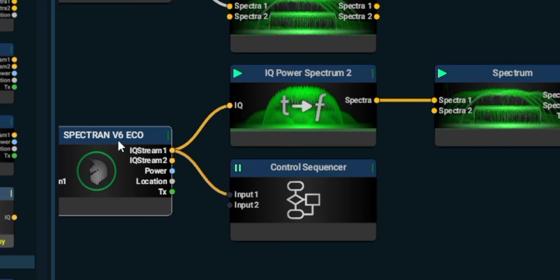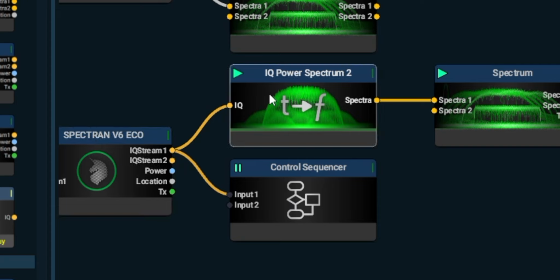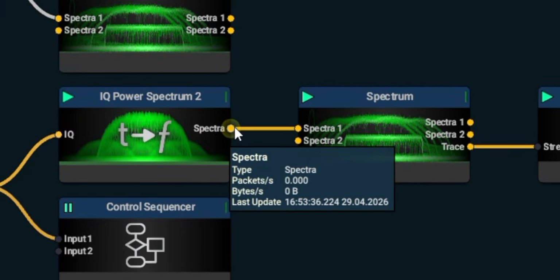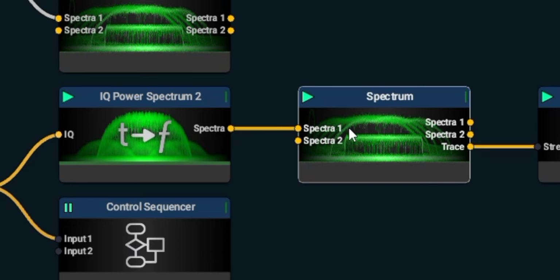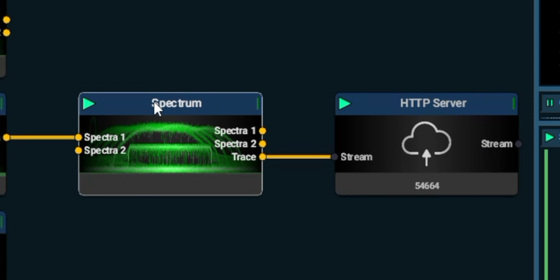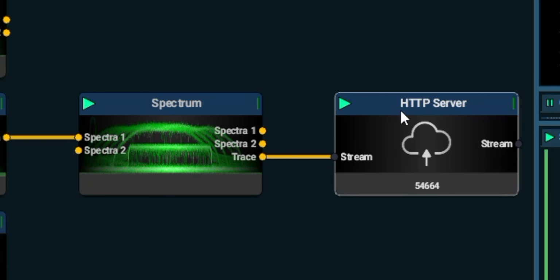We start with the Spectran V6 Eco receiver. Its IQ stream is sent into an IQ Power Spectrum block, which converts the IQ data into Spectrum information. In the first Spectrum block, we are only interested in the trace data. That trace information is then sent to an HTTP server block.